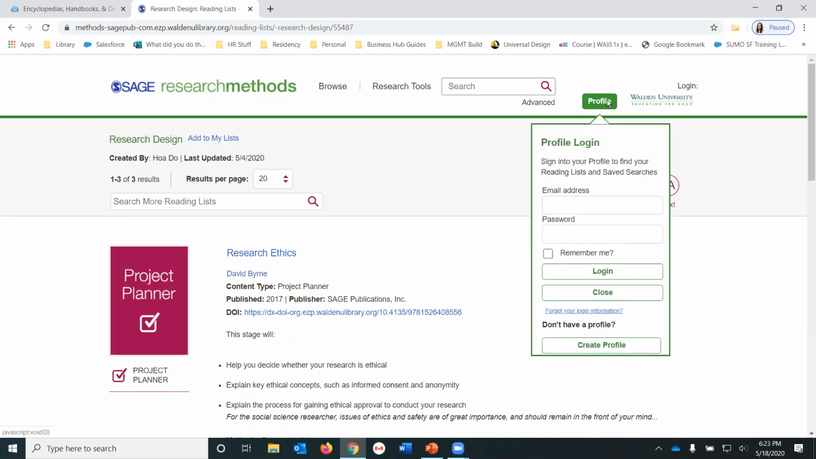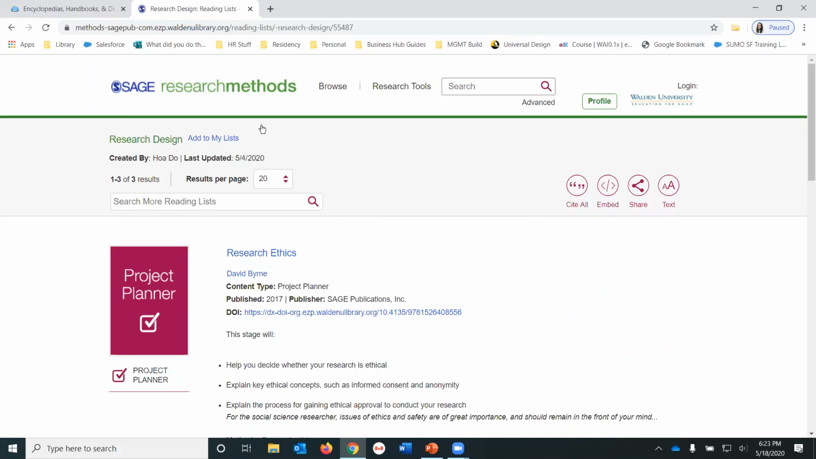And so if you click on that, it'll give you the options, but just know that, again, you don't have to use your Walden account. You can use Gmail or Hotmail or Yahoo, whatever you've got, and you'll just click on create profile. But not required, just giving those options for you if you're interested. Okay.